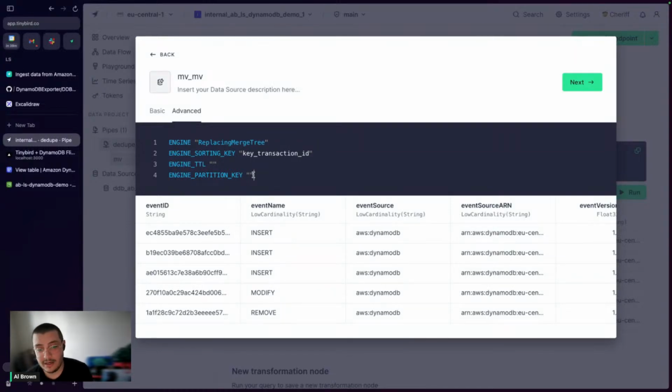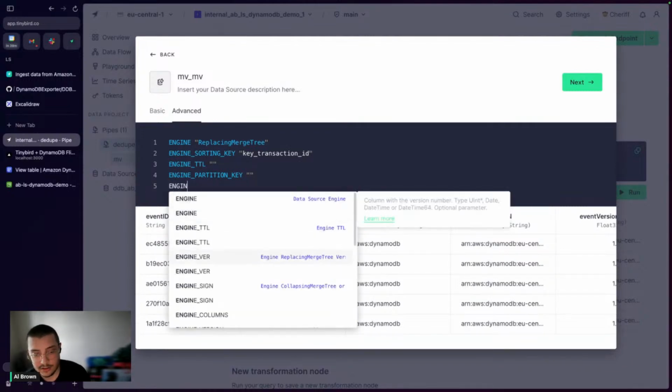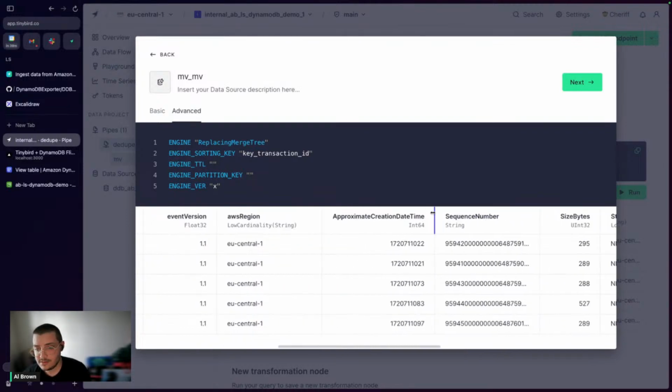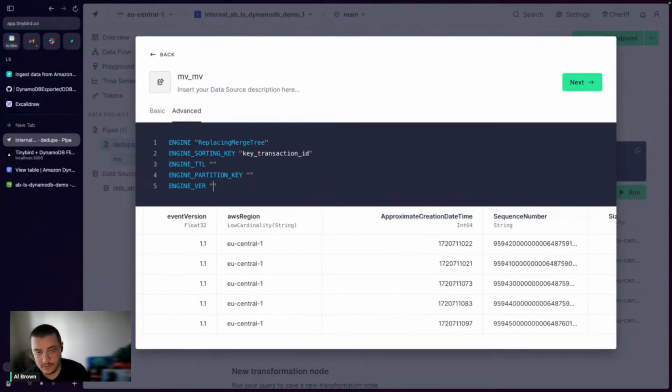And it does that by using a combination of this sorting key. So in this case, we're going to use the transaction ID, which is the partition key of our DynamoDB table, and the engine ver field, which is the version. So in our case, we're going to use approximate creation date time. If we find three rows that have got the same transaction ID, we're going to look at the approximate creation date time and pick the latest one, because the other ones should be deleted. We only ever want the latest copy.